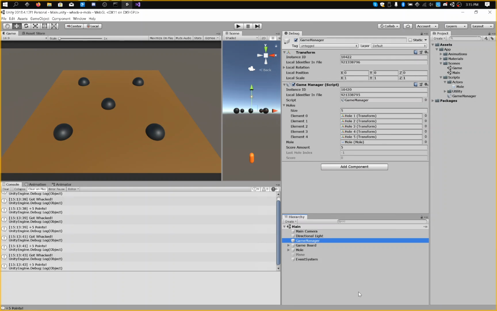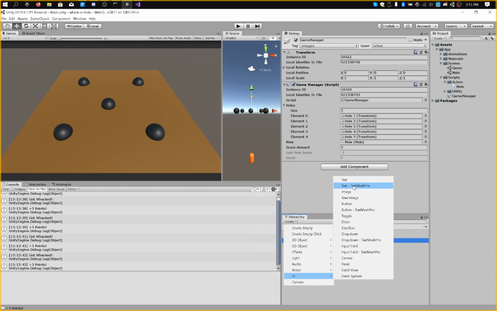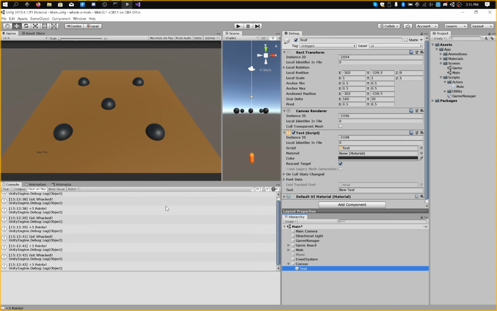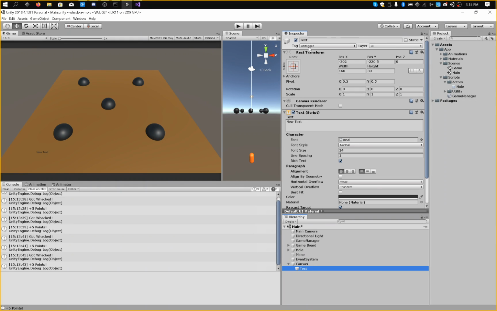Oh, I'm grayed out here. Go to Create, UI, and we want a text. So we just hit text, and then there it is. It's right there. Beautiful. Right? I don't have to go in and say rect and then X, Y, and I don't do any of that. Right? So let me switch out of debug mode.